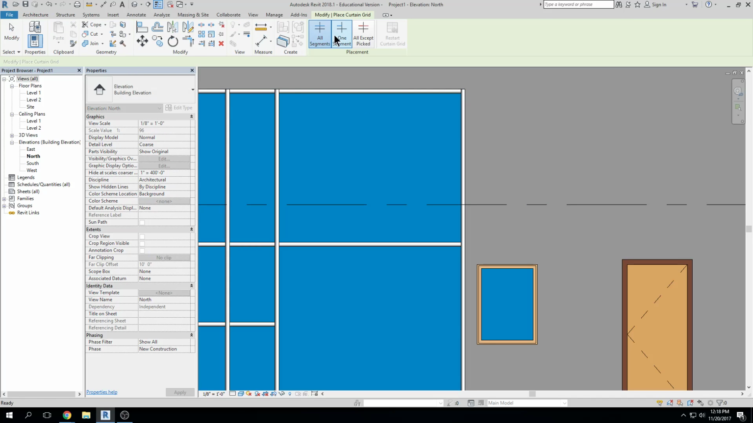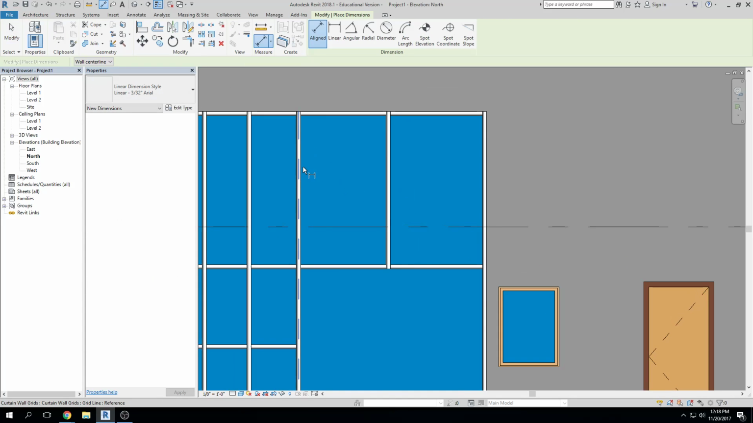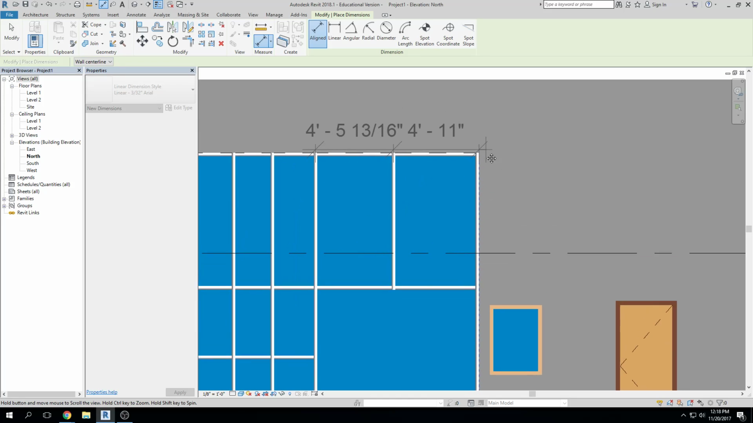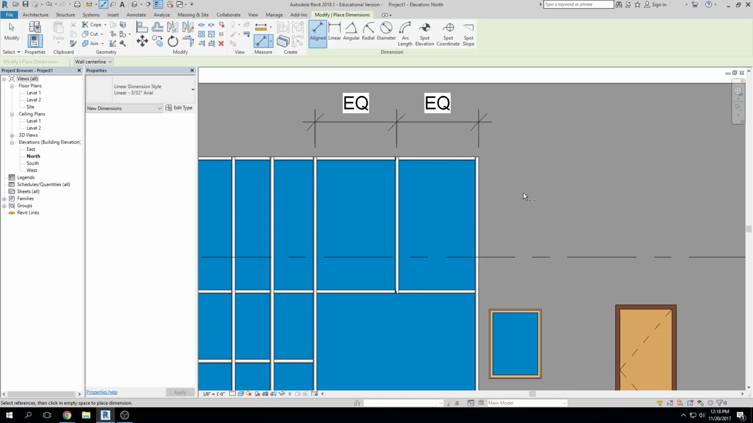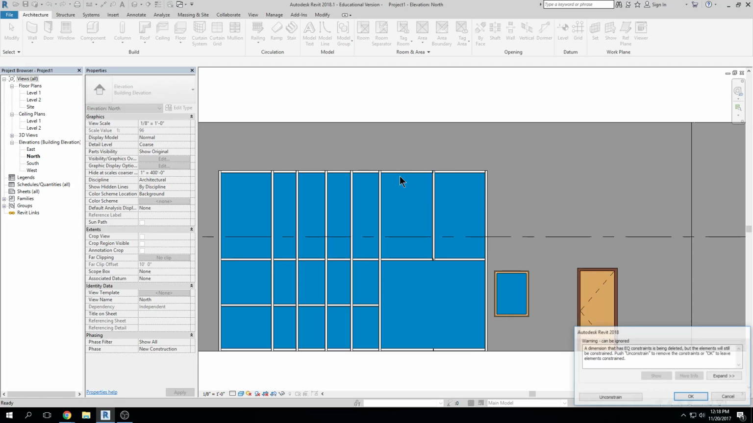So what I'm gonna do here is I'm gonna do one segment of curtain wall, and I'm gonna try and make it so it's equal. I'm gonna dimension this. Oh, you can dimension, right? We didn't quite get to that, but. Oh, we have some problems. That might be the problem. Some of the panels in the curtain wall system are slightly malformed. Why is it slightly malformed, though?